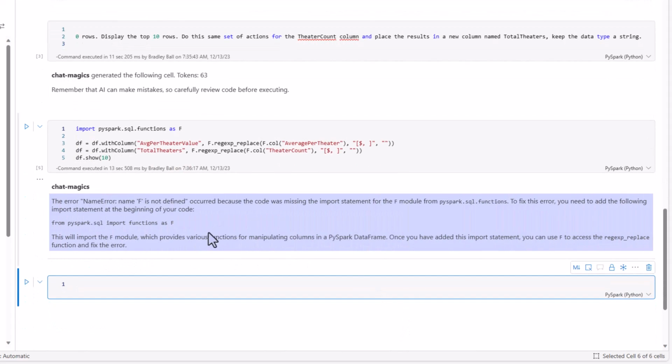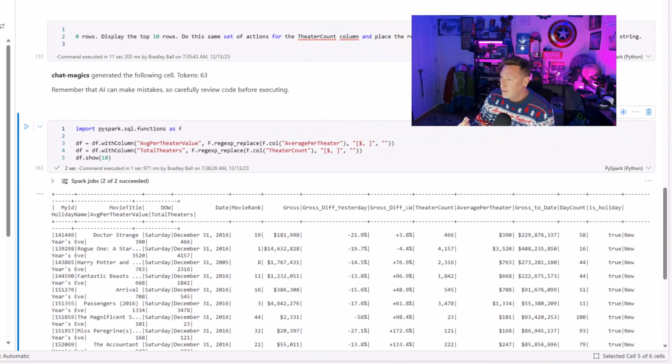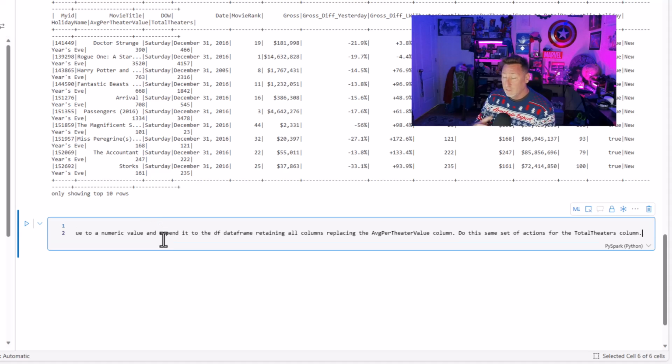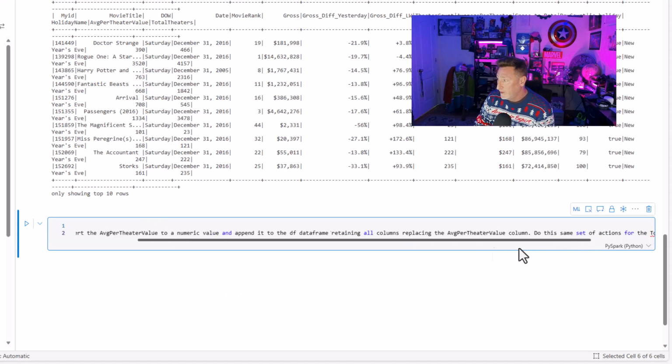Wow, look at this. It fixed it. It found what was wrong. It found that the F was not defined. We needed to import PySpark functions as F. My data's in there. We're good to go. I still haven't written any code, by the way. I've just used plain text to be able to fix these things.